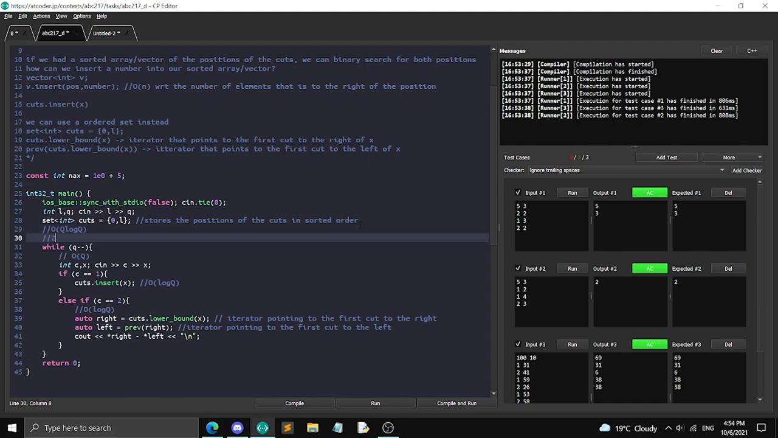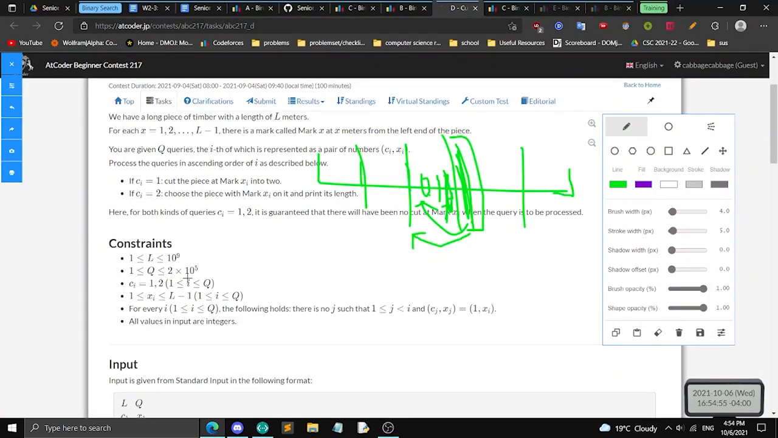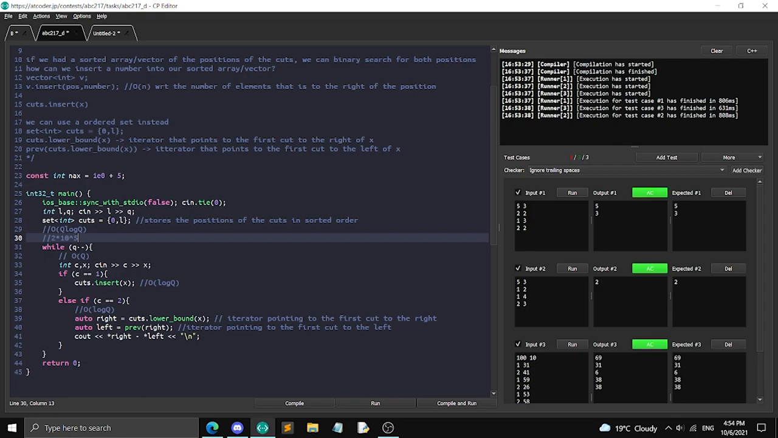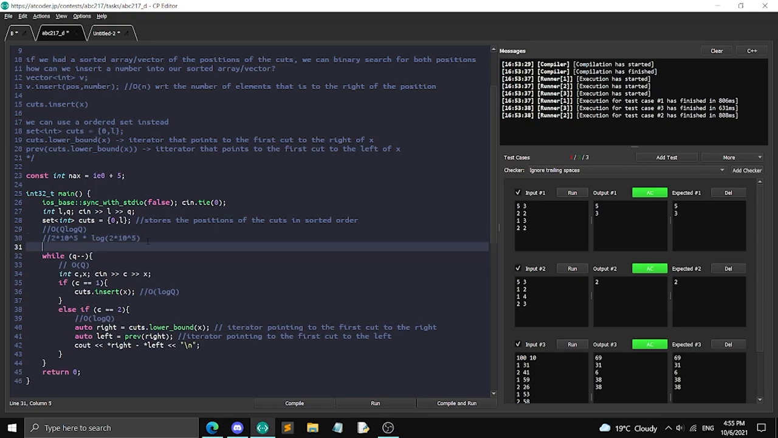And so if we look at the constraint of Q being equal to 2 times 10 to the 5, if I'm not mistaken, right, so 2 times 10 to the 5. If we multiply by the logarithm of 2 times 10 to the 5, and this is log base 2, you can just estimate that this is going to be less than 10 to the 8.